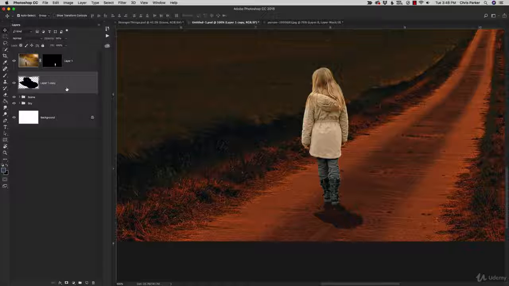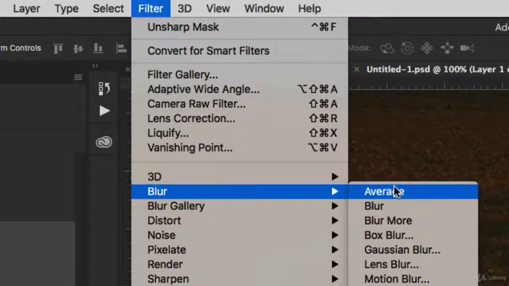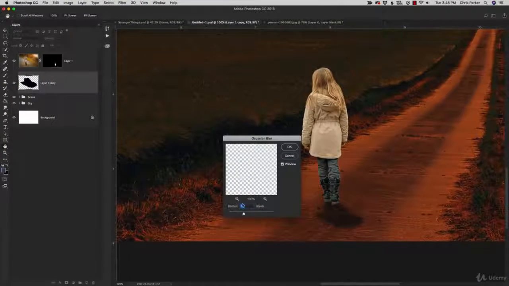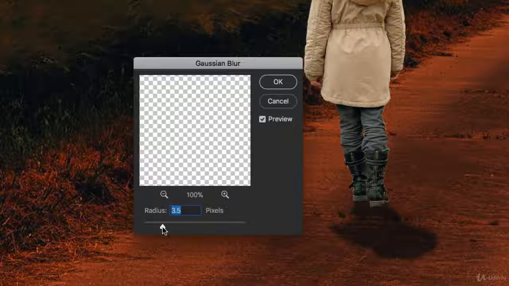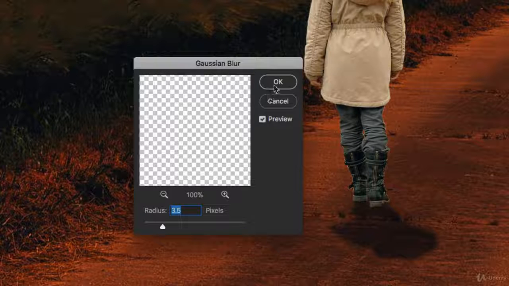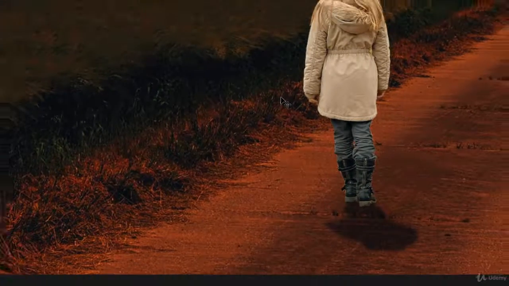And then the last thing we need to do is soften up the edges so that the shadow doesn't have hard edges. So we're going to go up to Filter, Blur, Gaussian Blur, and then you can adjust the pixel radius to your liking. You can do anywhere from 3 to 10, whatever you like. I'm going to do 3.5 pixels, and that softens up the edges of the shadow, and that helps give the realistic effect of a drop shadow.